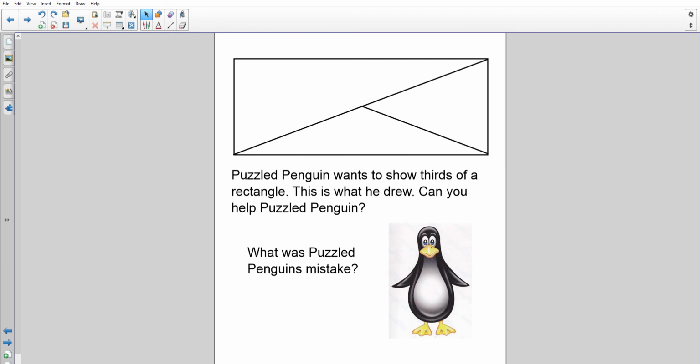Puzzle Penguin wants to show thirds of a rectangle. This is what he drew. Can you help Puzzle Penguin? Take a look. Is that right? Is that really thirds? Are they 3 equal shares? What was Puzzle Penguin's mistake? Go ahead and tell a brother, sister, mom, or dad, or if nobody else is around, a pet or a stuffed animal, what you think. What was Puzzle Penguin's mistake? Pause the video and come back and hear what I have to think about it.